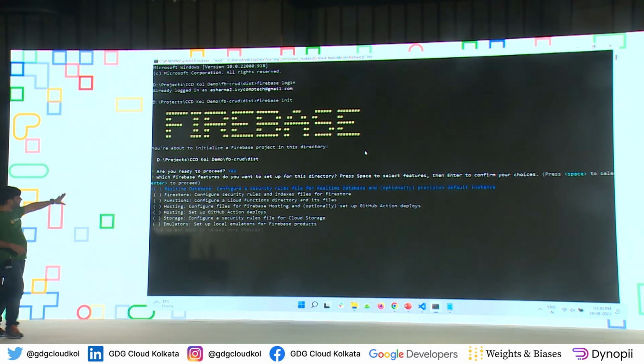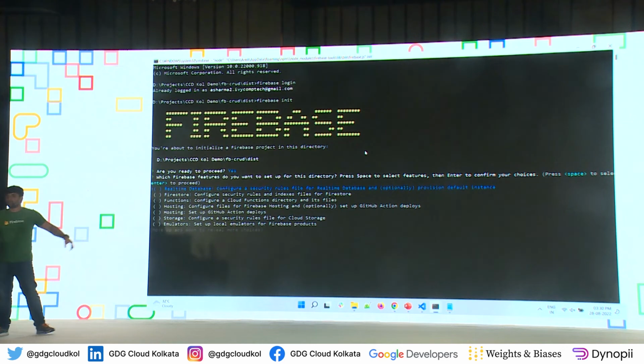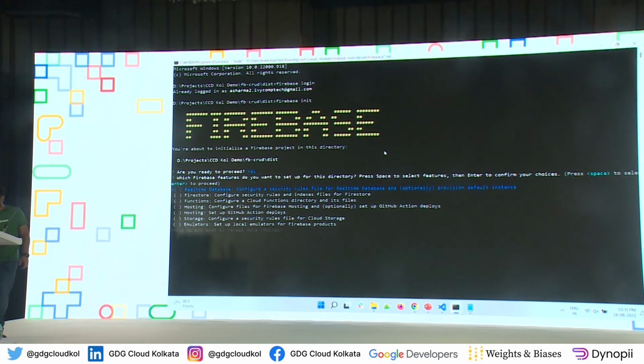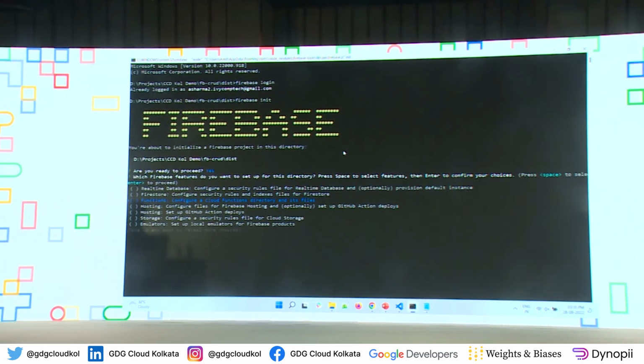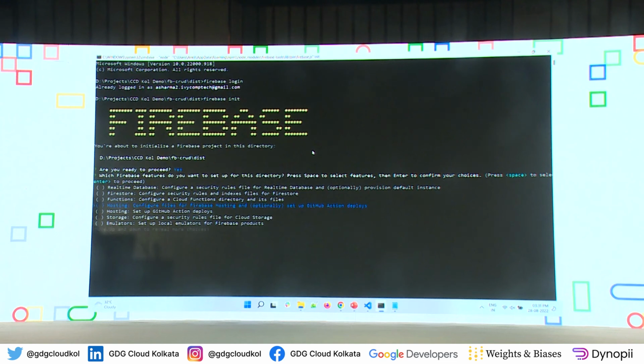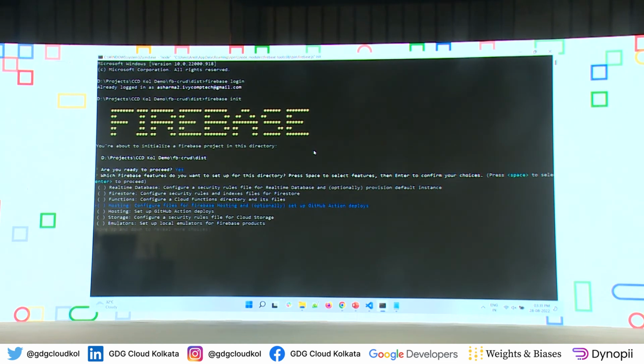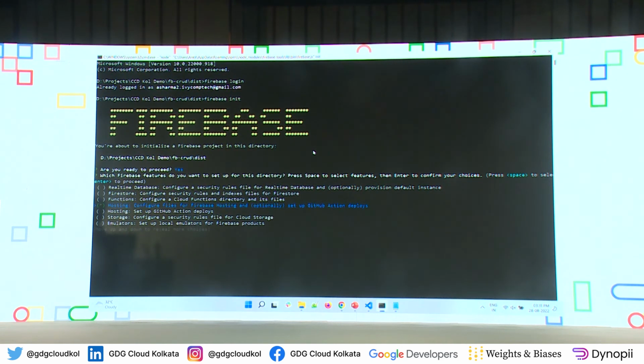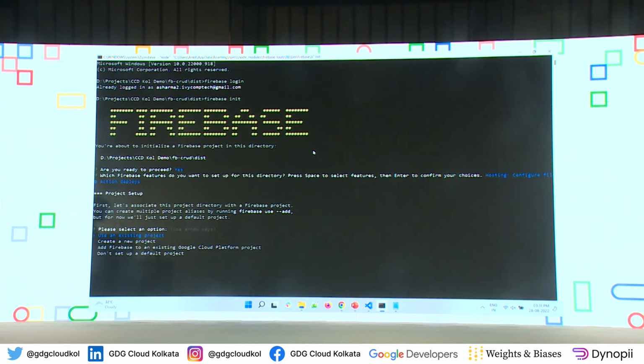Now it will give you a lot of options, what features you want to use. I want to host it. So if you use the arrow key and go to this option, it says hosting, configure files for Firebase hosting, and optionally set up GitHub Action deploys. We are not going to set any kind of GitHub Action, we are just going to deploy it. So use the arrow key to navigate and use space to select it. Click on enter.